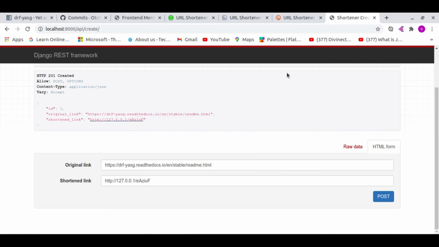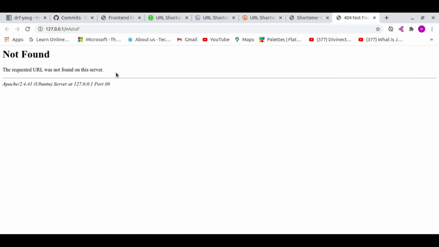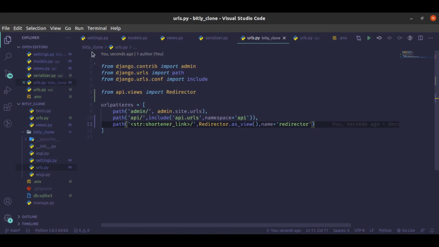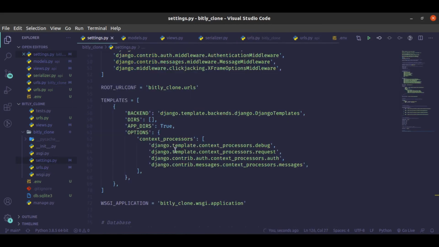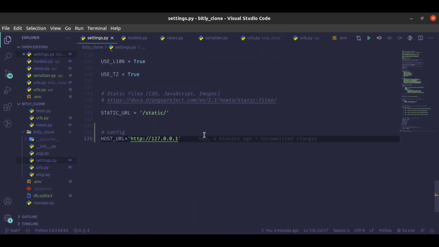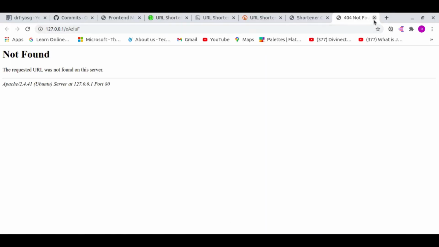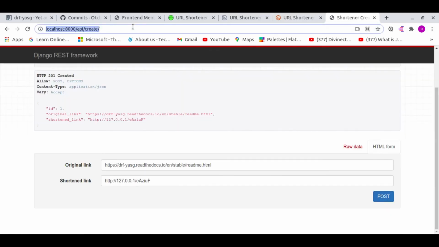Okay, so let's go back and let's try out this one here. Let's open it in a new tab, and we got request URL was not found on the server. Okay, so that's where we are getting the error from. So from the settings.py file, our host URL is not this localhost. It's localhost port 8000. Okay, sorry about that, guys. So let's go back and create a new link.